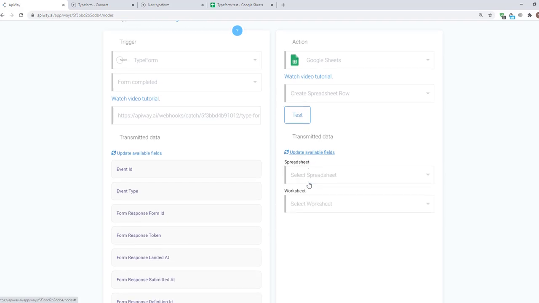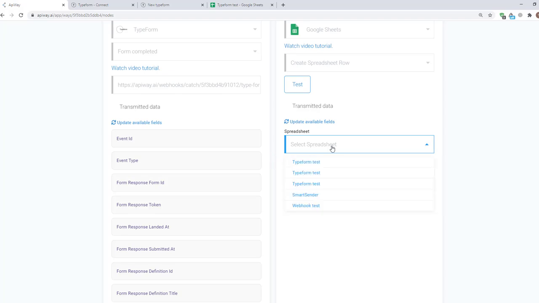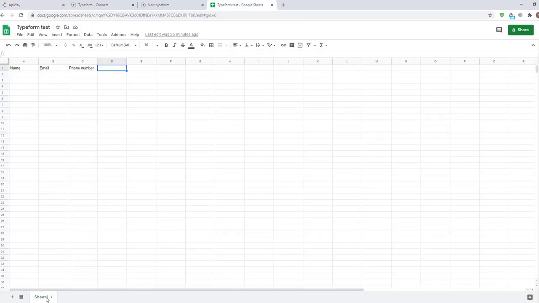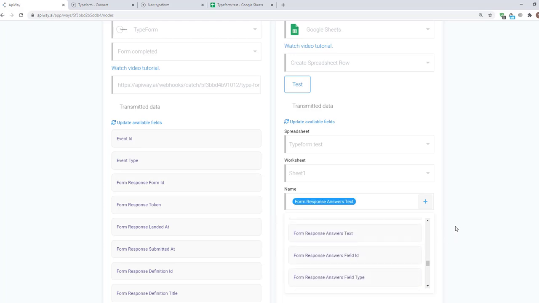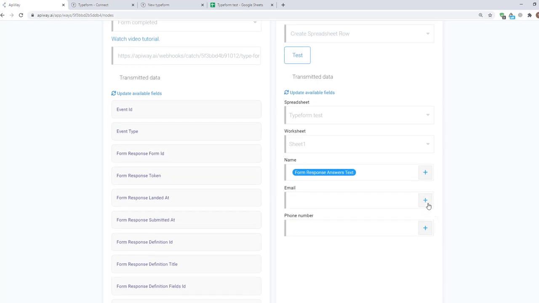First select the spreadsheet that you need. Then select Worksheet. Here you can have a lot of worksheets, but you have to choose the one in which you want to add information. For me, it will be sheet number 1. And the service shows you the fields which you have here in your sheet. Click the plus sign for the name and choose what you need here. For me, it will be Form Response Answer text. Then do the same for phone number and email.